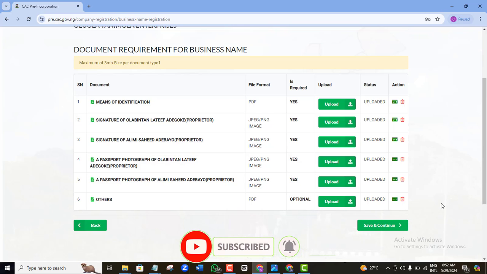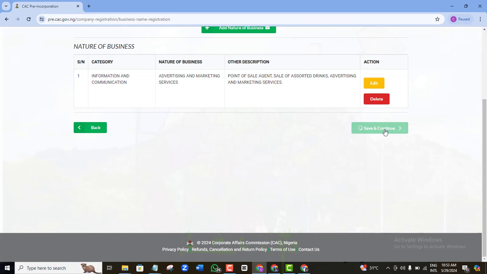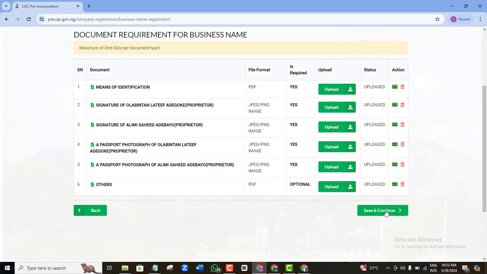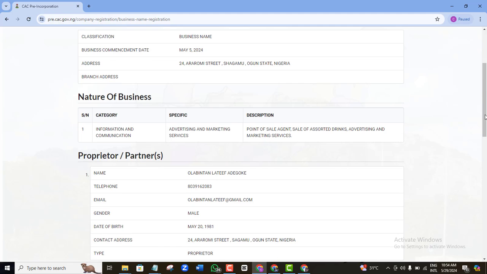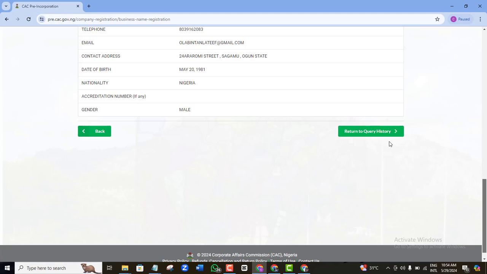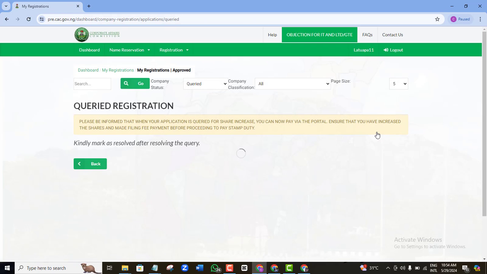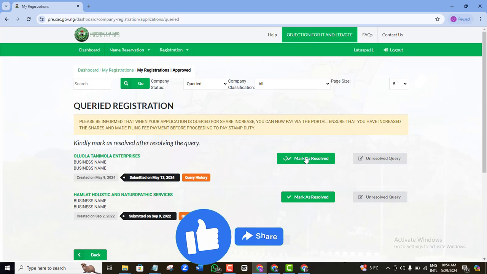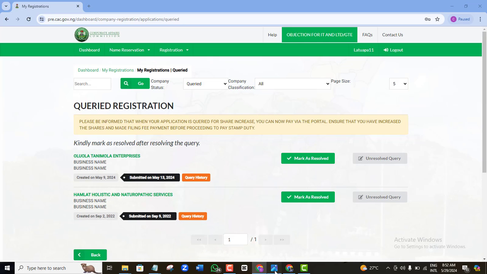So once you're done saving all your issues, it's going to redirect you back to your dashboard here. It's going to redirect you back to query, and then you just click on mark as resolved, and then CAC are going to review it again. And if you pass this review, they are going to approve your application and then your registration. So it's as simple as that. So that's how to fix this particular issue.